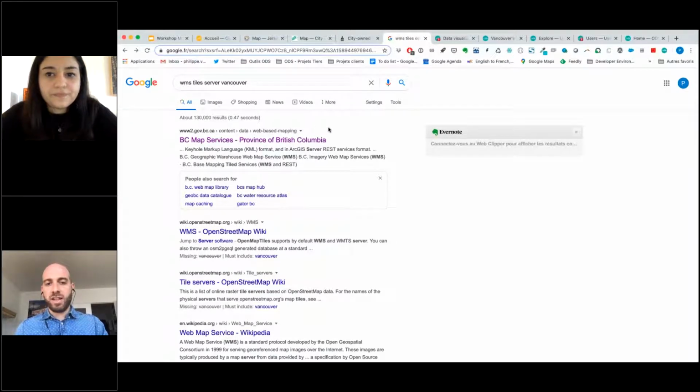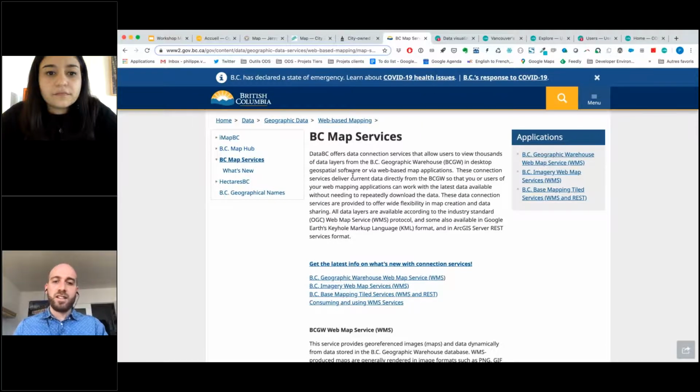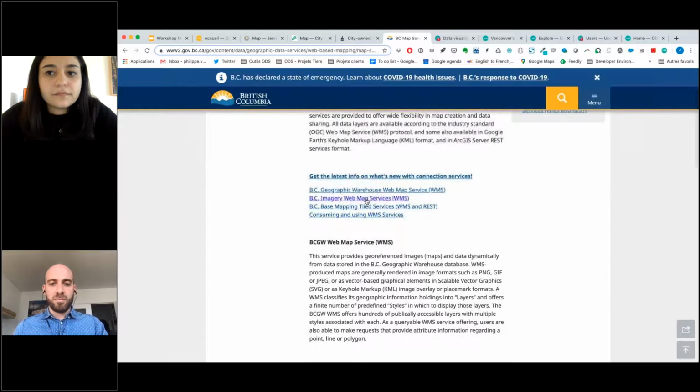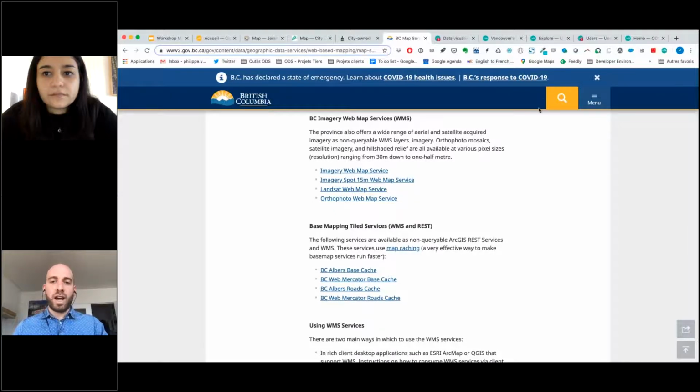If your GIS department doesn't have that, it's also likely that maybe some other organization has it. So if I'm still taking the example of Vancouver, we can imagine that the province of British Columbia has WMS services. So here I just looked on Google if they do have some WMS tiles, and I see that they have some information. So I can just click, they have imagery web map services, imagery SPOT, Landsat services, and I decided to add a completely customized base map on my portal.